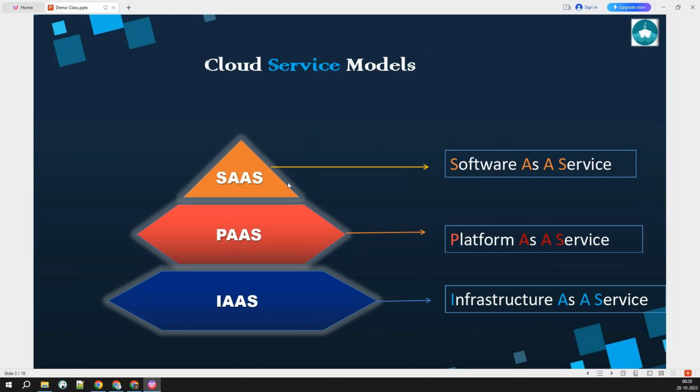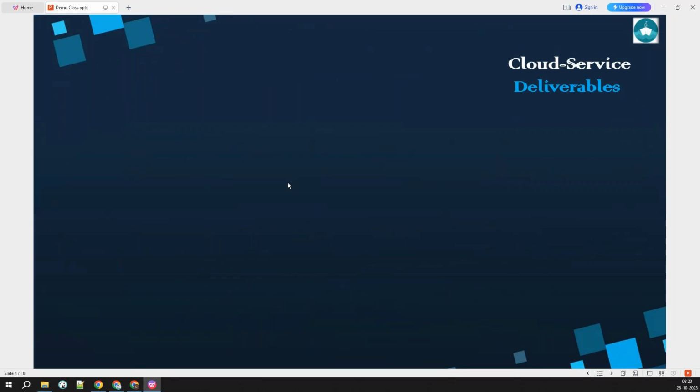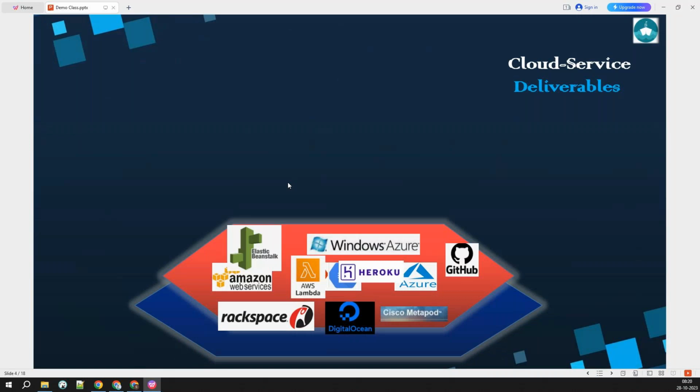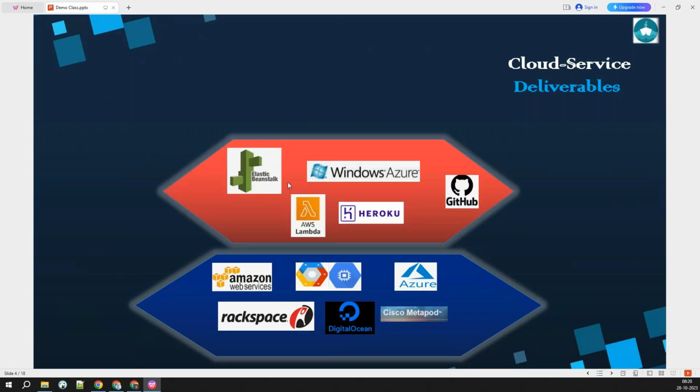Okay, so let's discuss some examples of these services. IaaS: Amazon Web Services, Google GCP engines, Azure machines, Rackspace, DigitalOcean, and all these are IaaS services that provide IaaS to the companies. And PaaS, a few PaaS services are like Windows Azure, AWS Lambda, where you can write the Python code, Heroku, GitHub, where you can write any kind of code and store the data in your GitHub. These are some of the platforms which allow you to write the code on the cloud.